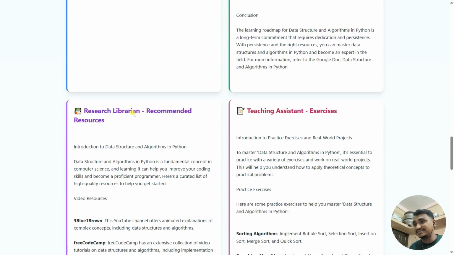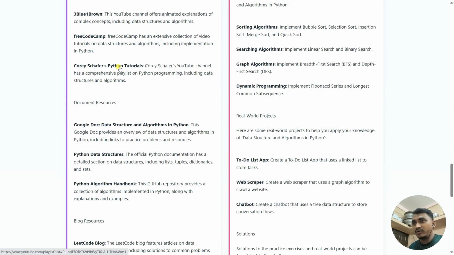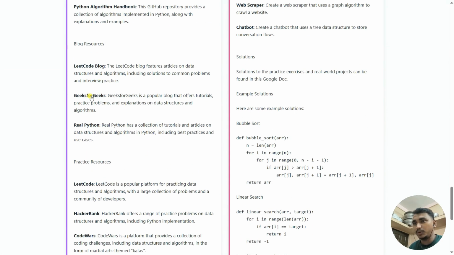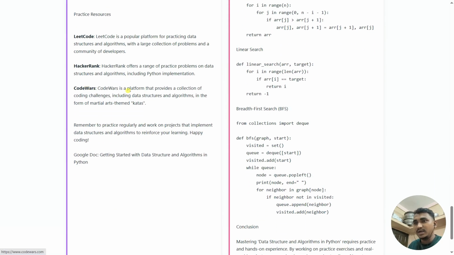If I look at the research library and recommendation resources, you can see 3Blue1Brown. It's not even the video resources. You can actually use it, and freeCodeCamp. You can learn from here Codecademy Python and the Google Doc, the Python data structures and algorithms handbook, LeetCode, the GeeksforGeeks, Real Python, LeetCode, HackerRank, Codewars.